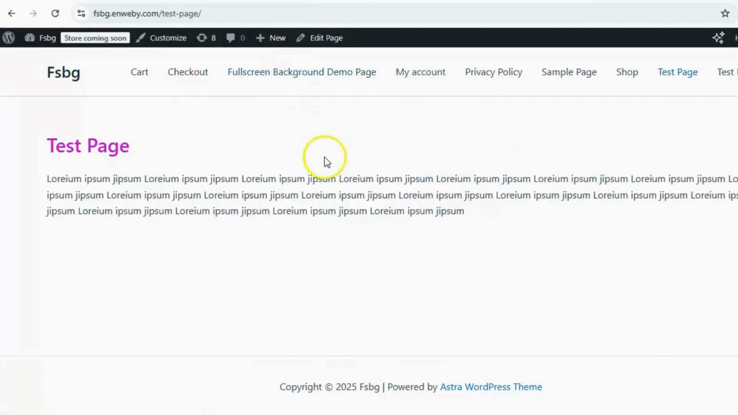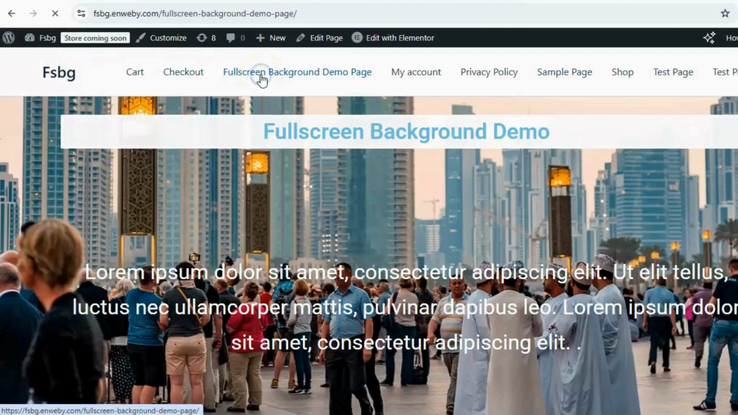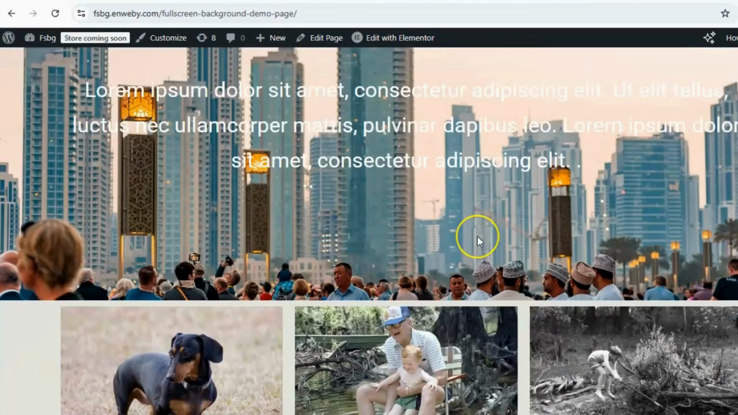It is gone from the test page and home page and every other page, but it will display on the full screen background demo because we have selected to show only for this page. So this is having full screen background.